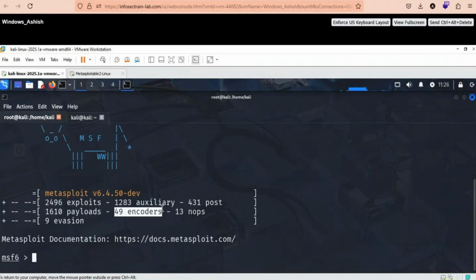So when you are sending the payload, it is a piece of code which may be detected by the security controls or security measures in between. So what you will do, you will use encoders to encode the payload and then bypass the defenses. Then we have 13 NOPs.